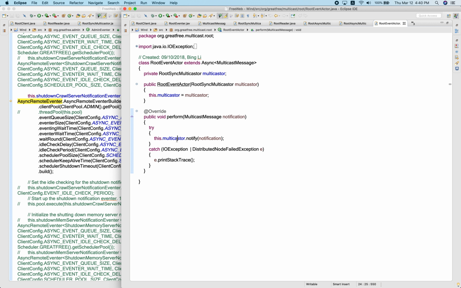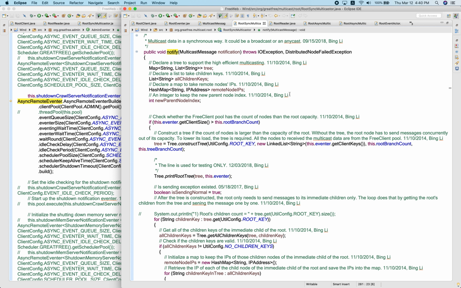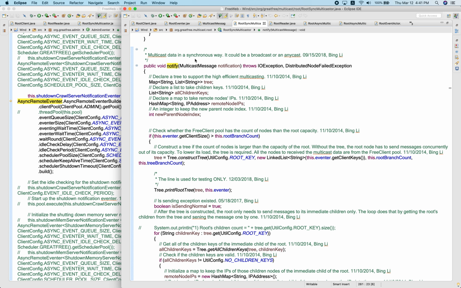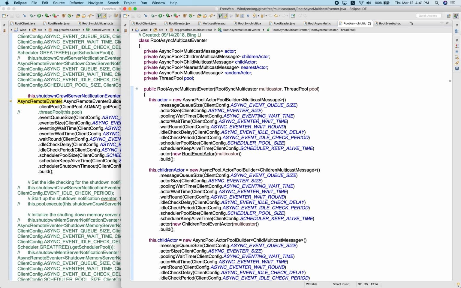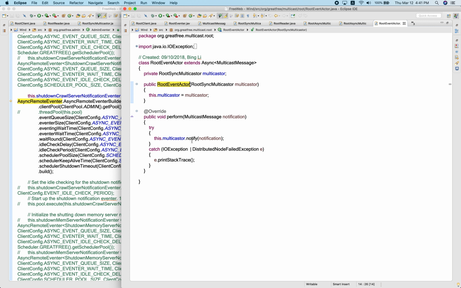Then if this method is a blocking method, let us open it and take a look. We talked about this issue before, right? We talked about this method before. This method is the broadcast method. So all the clients, all the children of the root, will receive such a notification. However, this method is a blocking method.